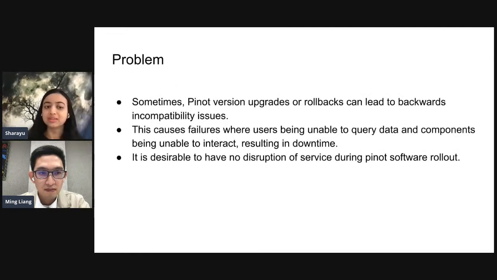Let's discuss the motivation behind creating this test framework. Pinot consists of controllers, brokers, and servers. Sometimes it happens that Pinot version upgrades or rollbacks can lead to incompatibility issues. This results in downtime or service disruption, where users are not able to query their data and components are not able to interact. In order to mitigate this problem, we have designed a test framework where users of Pinot can use it and verify if there are any incompatibility issues during version upgrades.